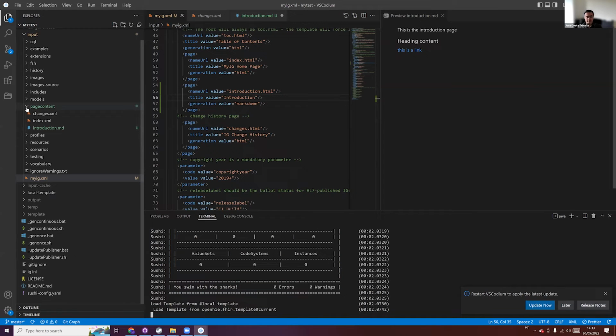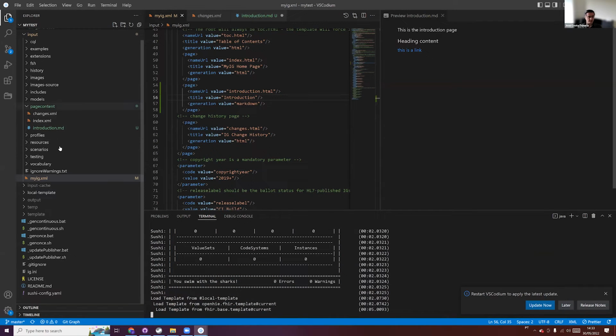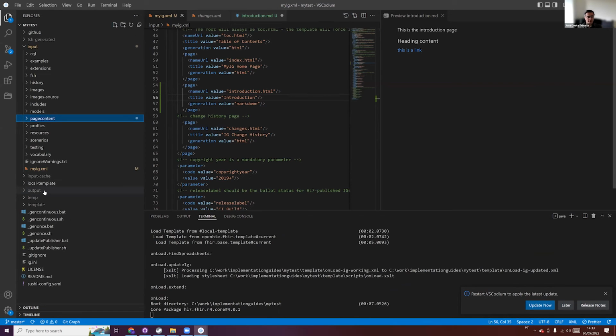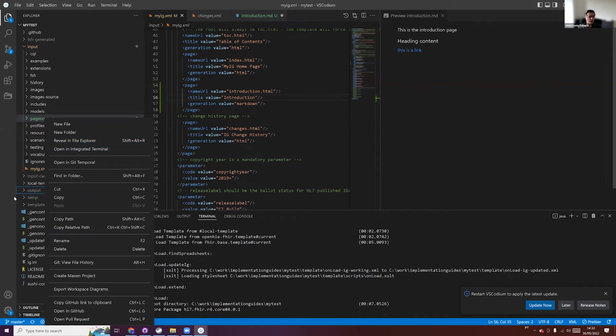So once I do this, my implementation guide now has another page. It will have it in 30 seconds or so, once this builds. How do I do this locally? How do I check this locally? I go to my output folder.